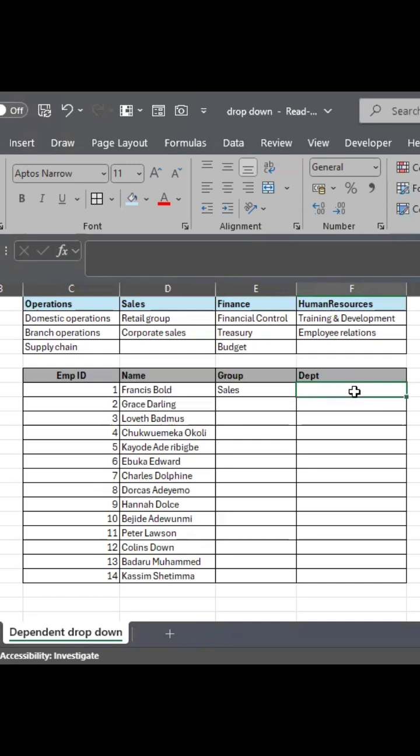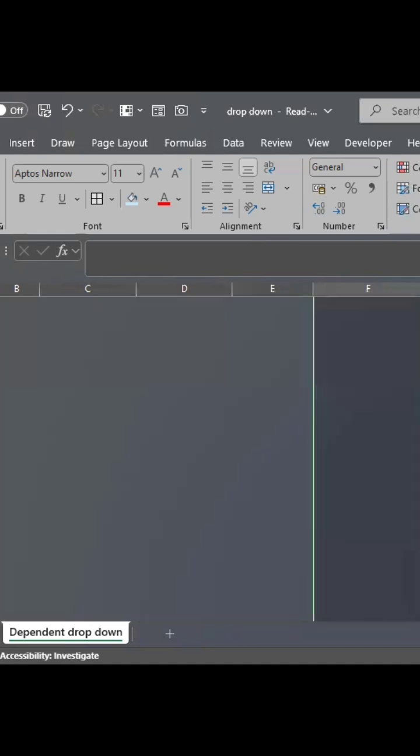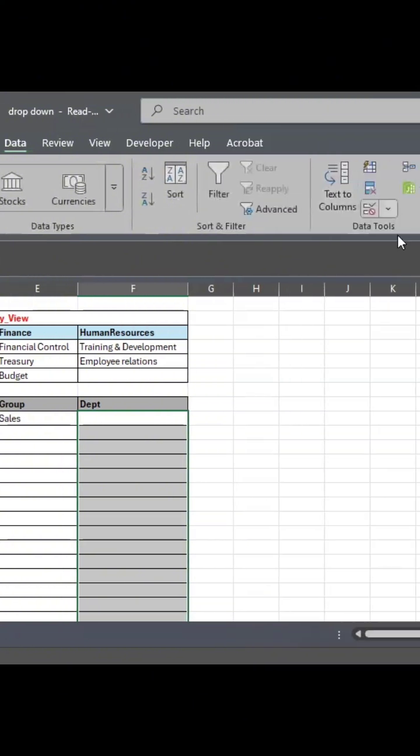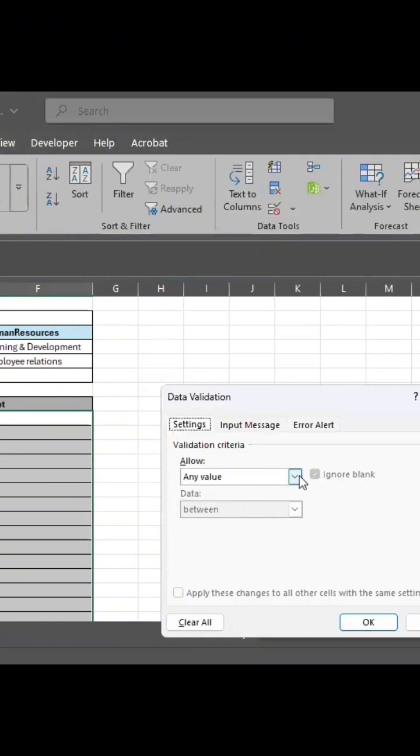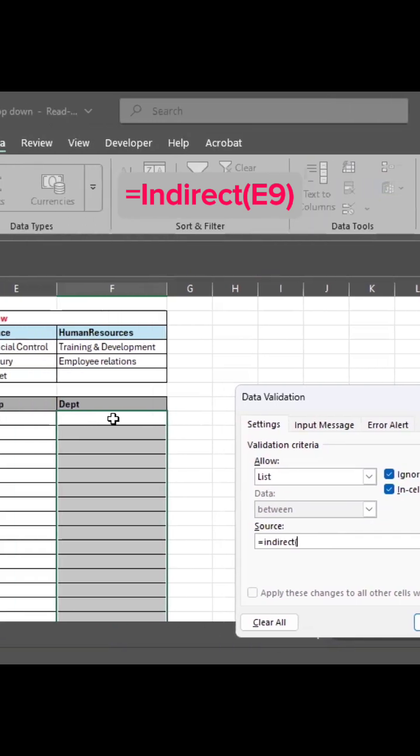So you come to this cell under department, press Ctrl Shift Down to highlight all the cells in that column, right? Then we go to the Data tab, Data Validation. We go to List. Then under here, we're going to input a formula called INDIRECT, equals INDIRECT. Don't forget, this formula is referencing this particular cell.